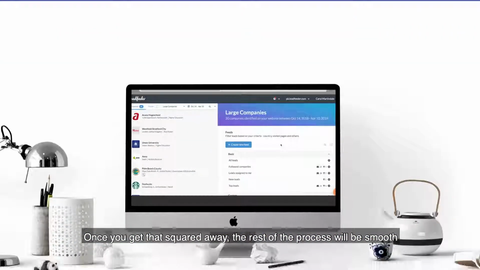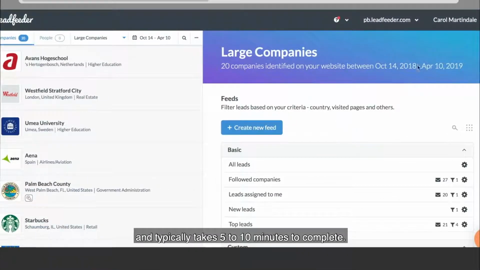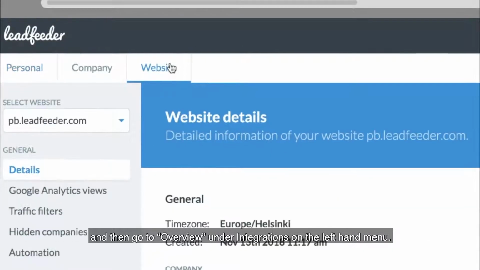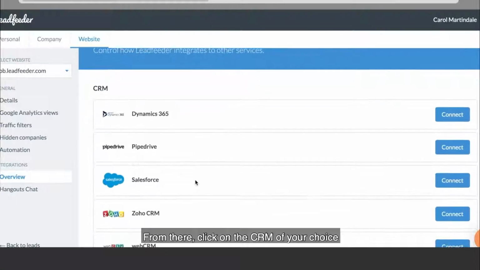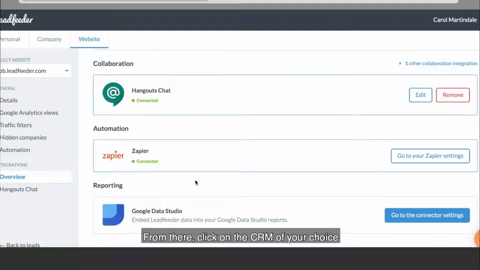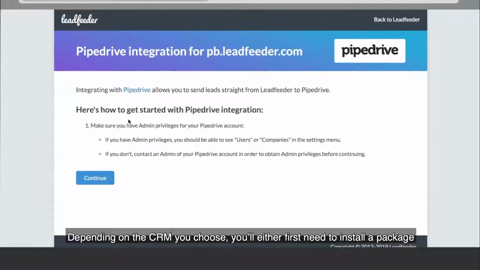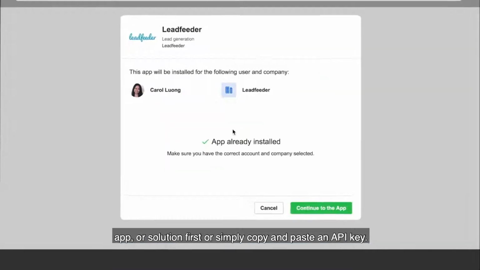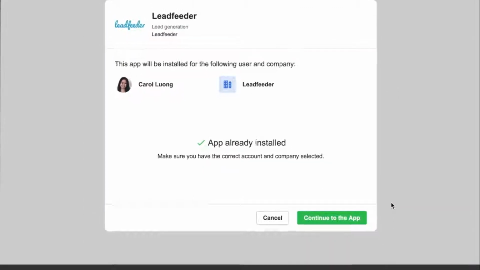Once you get that squared away, the rest of the process will be smooth and typically takes 5 to 10 minutes to complete. To get started, navigate to your settings, click on the Websites tab, and then go to Overview under Integrations on the left-hand menu. From there, click on the CRM of your choice, and you'll be prompted with a set of clear instructions. Depending on the CRM you choose, you'll either first need to install a package, app, or solution, or simply copy and paste an API key. Whatever the case, we provide you with step-by-step instructions.